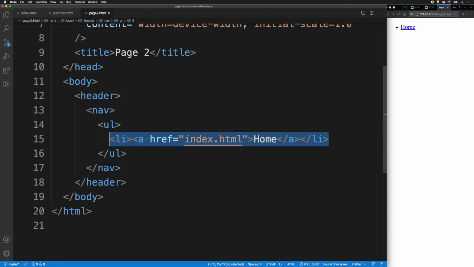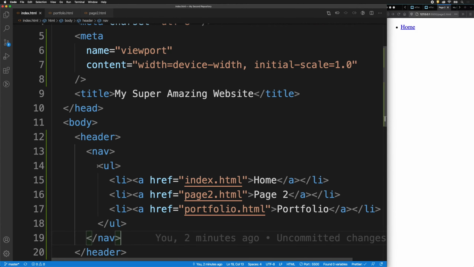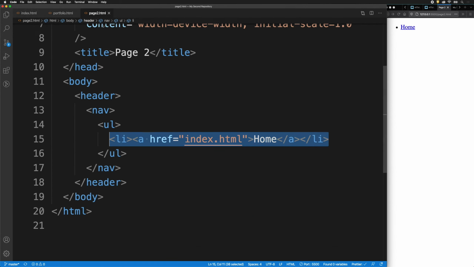So over here in the coding section, I can go to index.html. I can copy these last 2 index items, and then in page 2, I can paste them in.